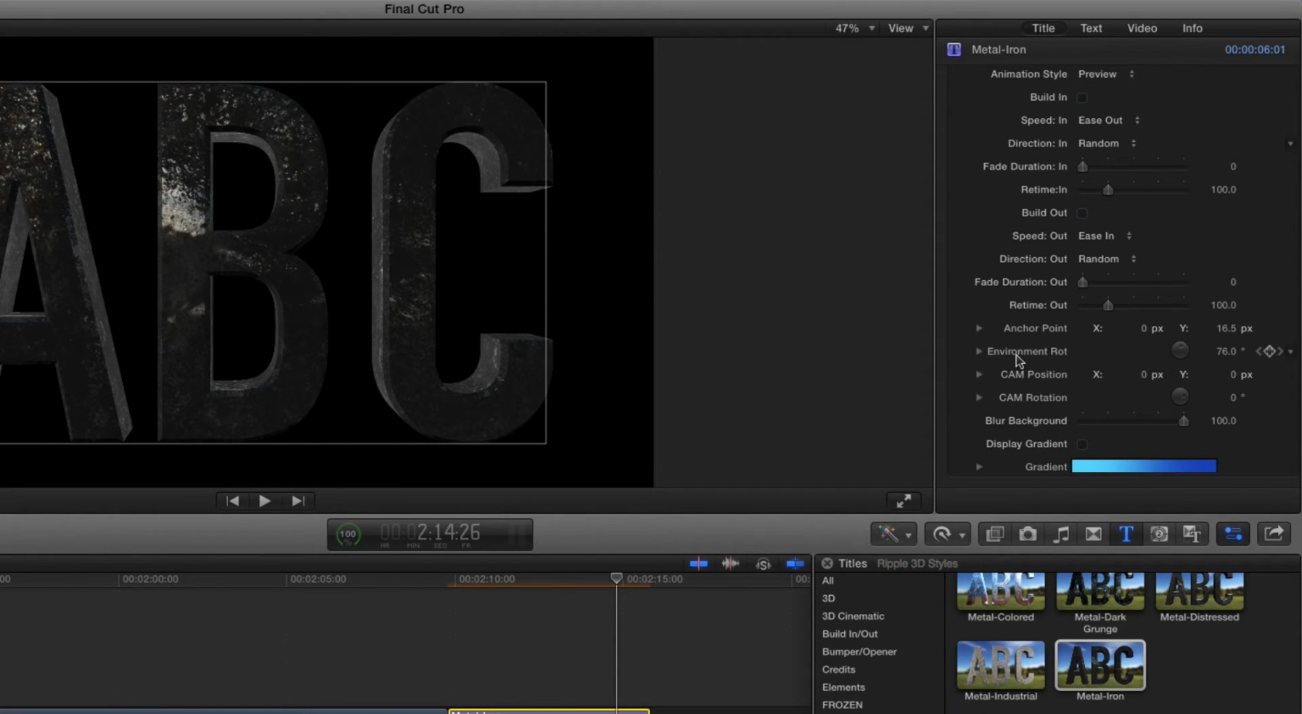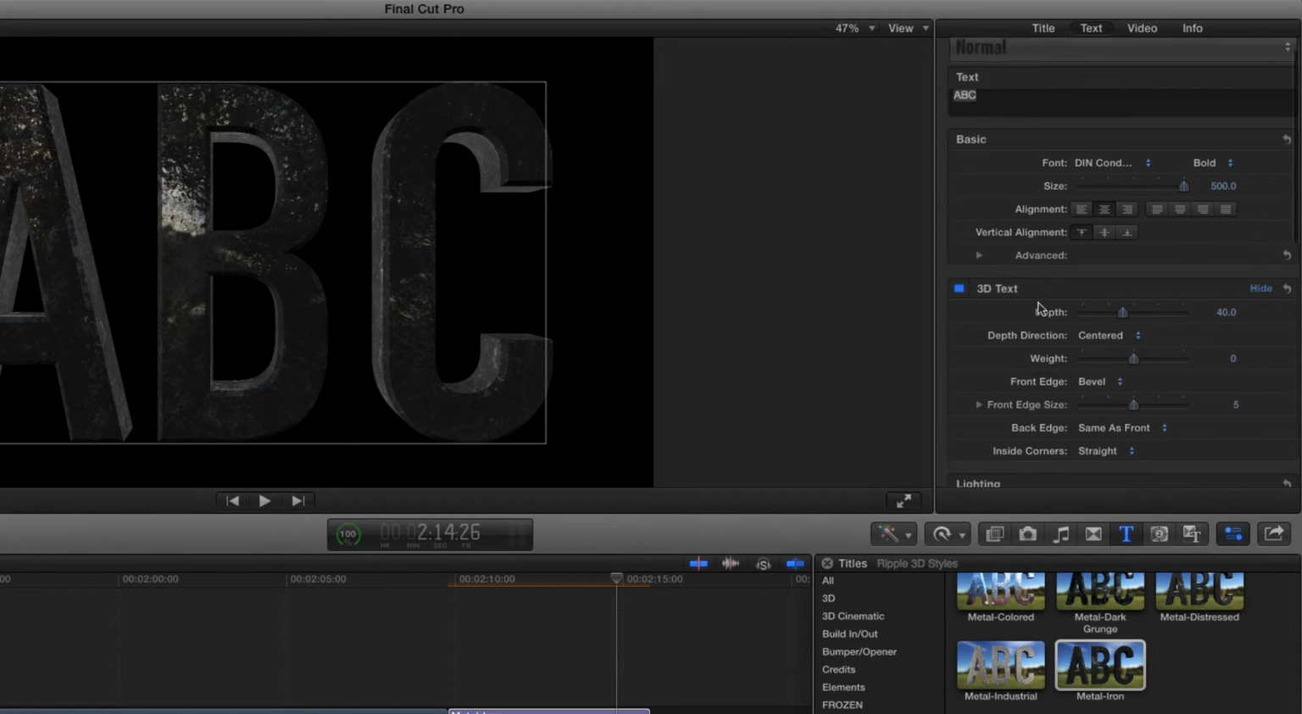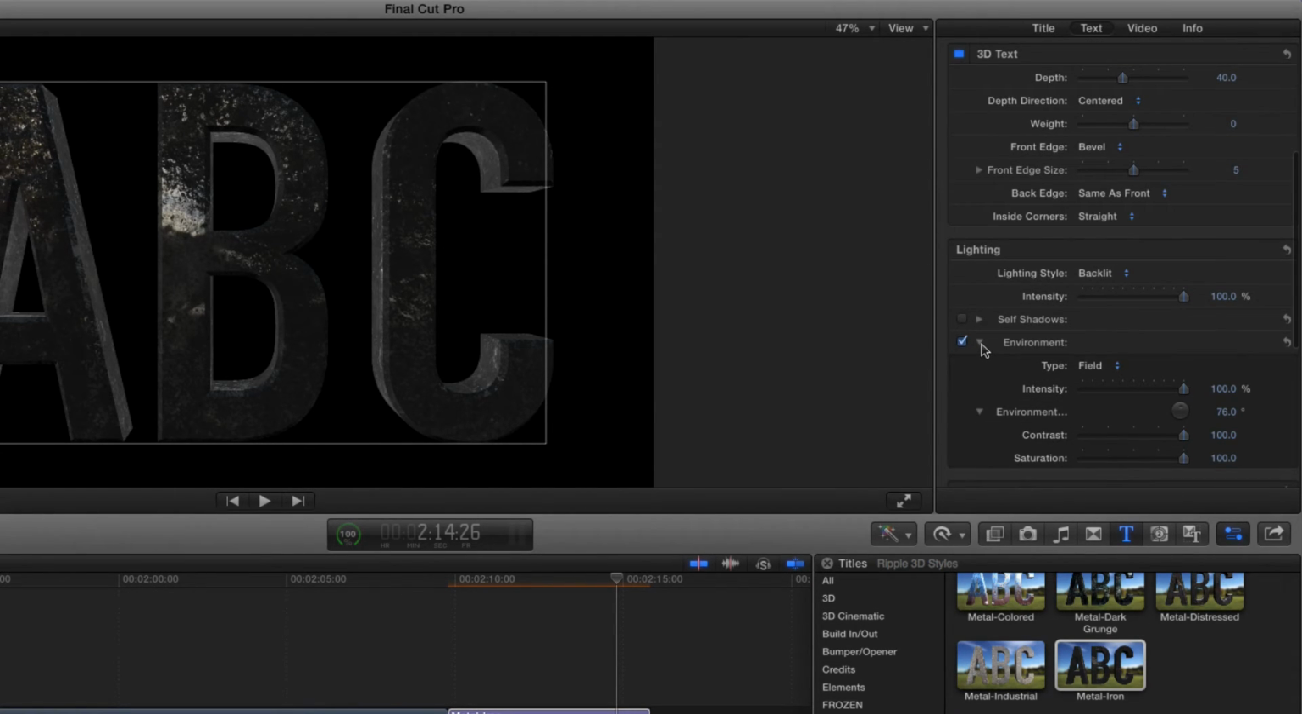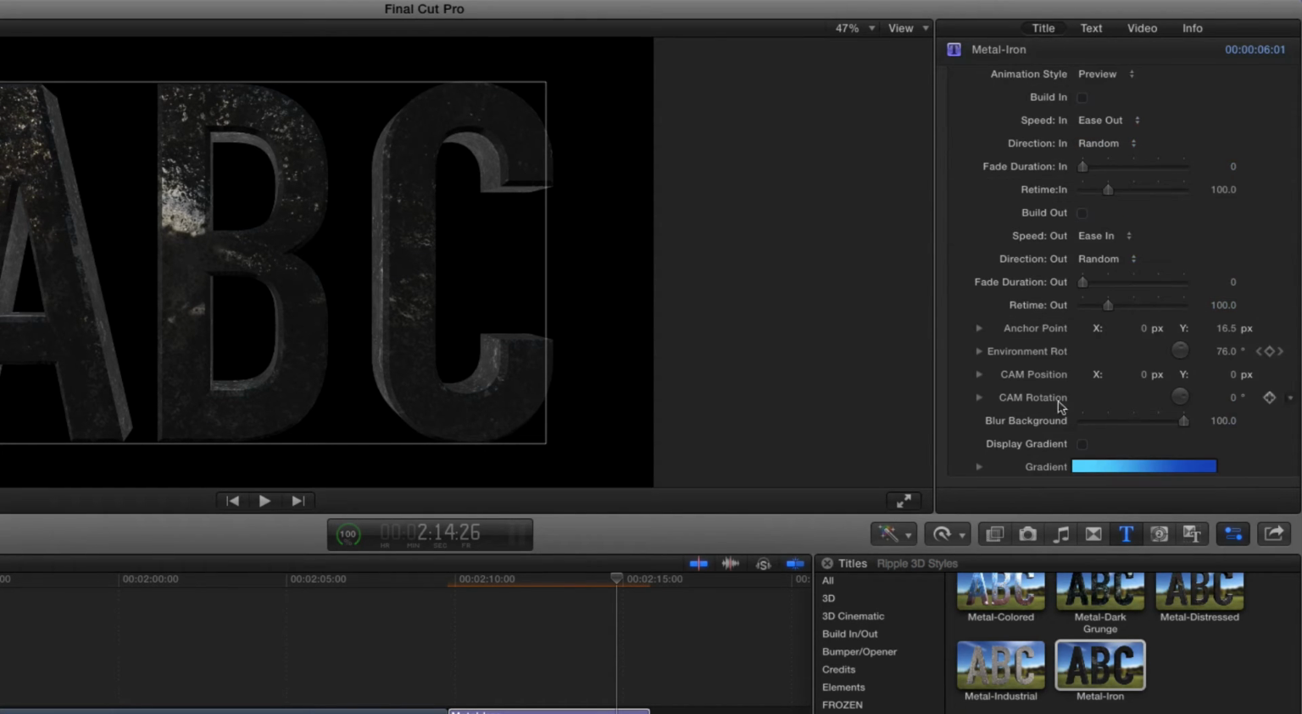You may notice that this environmental rotation parameter is available in the text inspector for any 3D text. However, it is not keyframeable here. That's why we've included it here in the title inspector for 3D title styles.